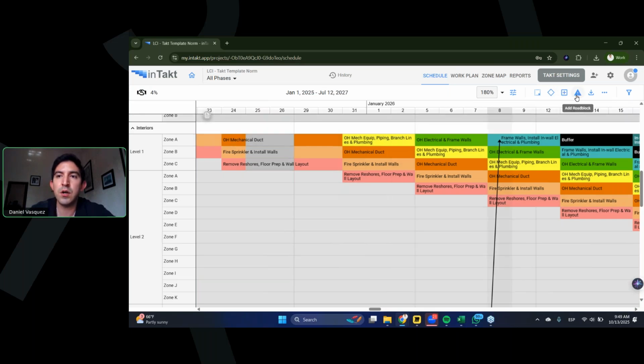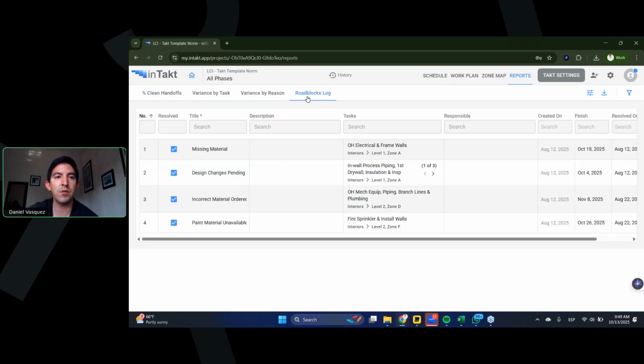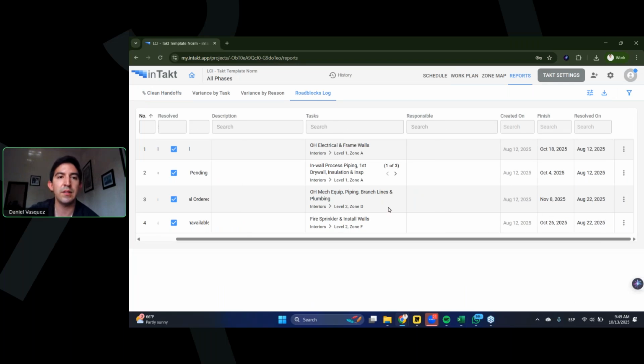And just to show you the main overall features that I was just mentioning, here is the roadblock log. If you want to add any new task, it's right here. The reports are over here. The roadblock log is this one right here that I'm showing. So you can see that it's really easy to just click and unclick the activities.